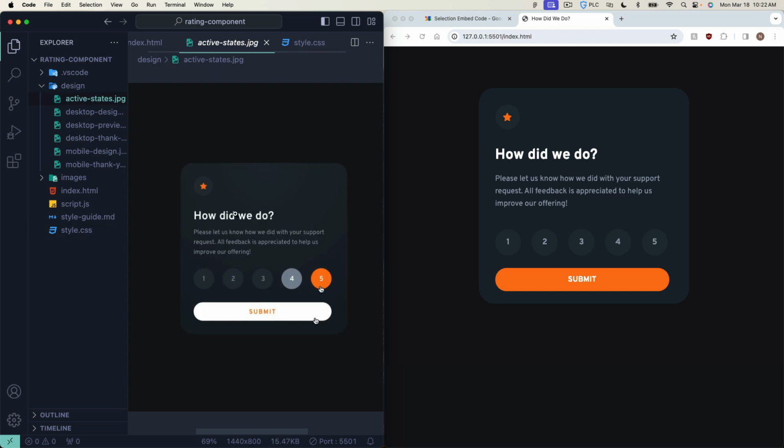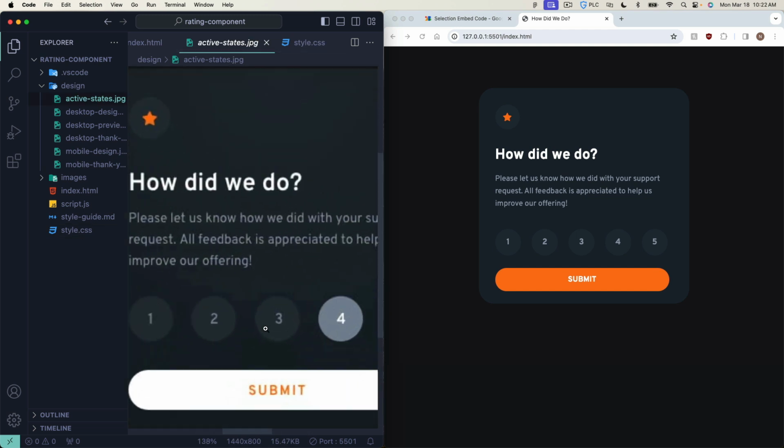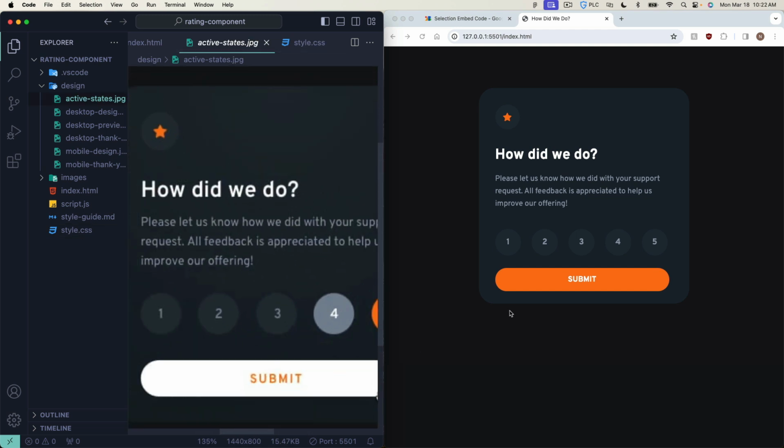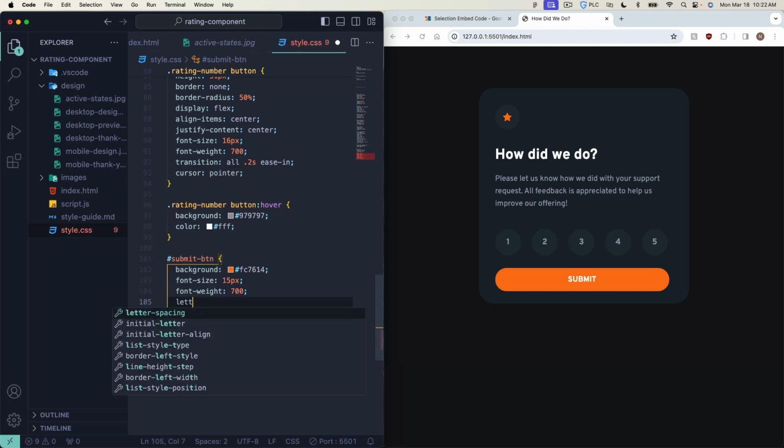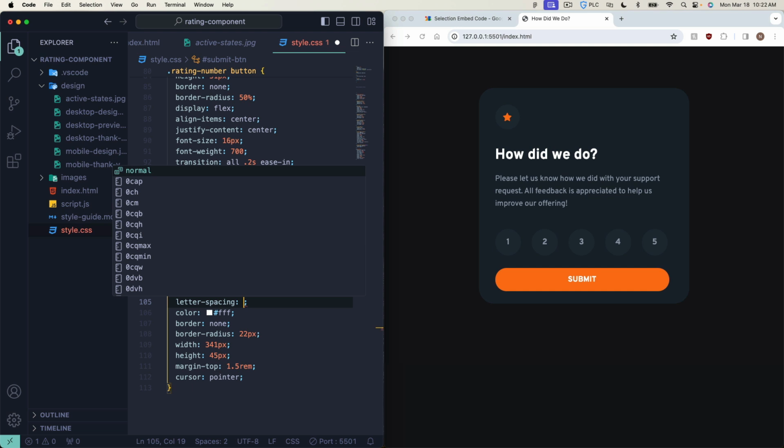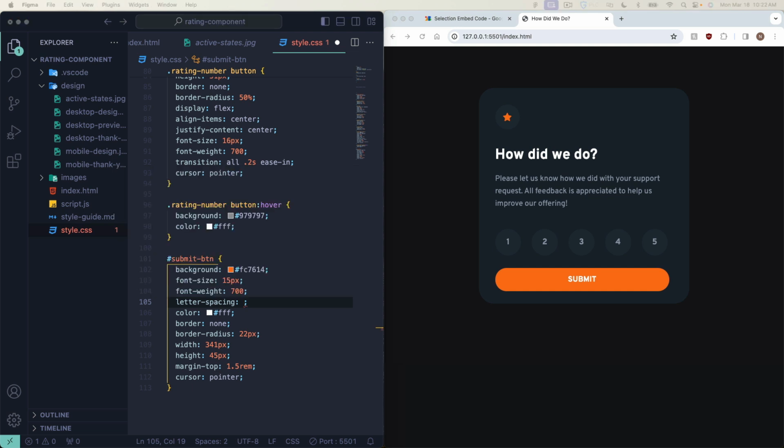But before we do that, you'll also notice that there's what's called letter spacing in between the letters of submit. So let's add that in. Actually, we'll add this up with our other font stuff. Let's say letter spacing. And let me see what that is in Figma. And it looks like it's 2 pixels. So we'll say 2 pixels. Boom. There we go. And that's it for the submit button.